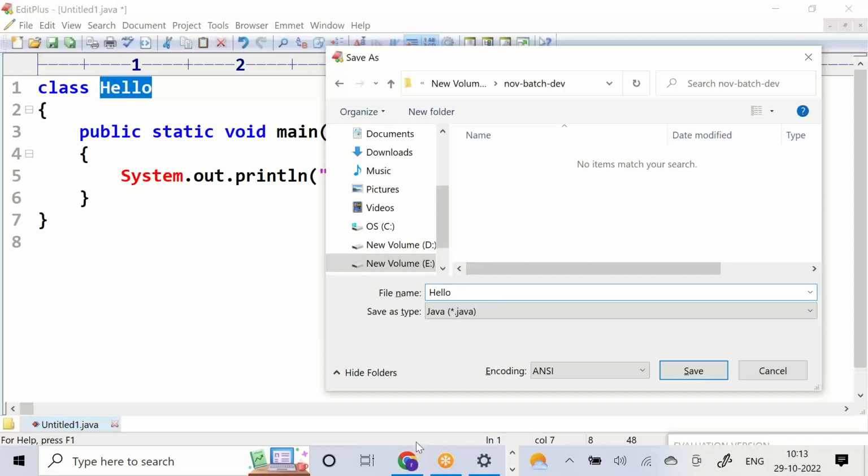Then the third one, save as type. It is already Java, no need of changing. We get it automatically because we went File, New, Java in the editor. The editor knows this is a Java file. That is why it automatically gives the type as Java.